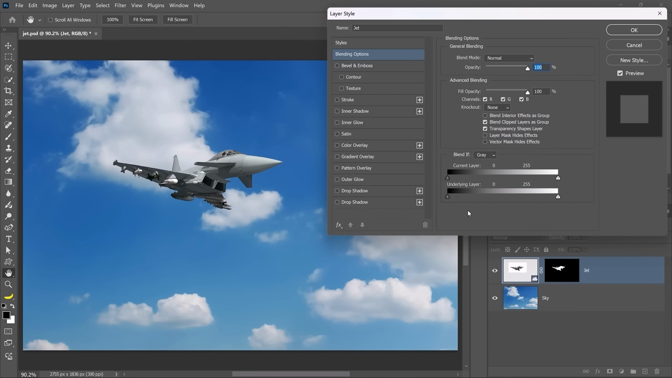Now use the underlying layer sliders to bring the clouds in front of the jet. Since the clouds are white, drag the white point slider to the left and watch as the clouds appear over the jet.